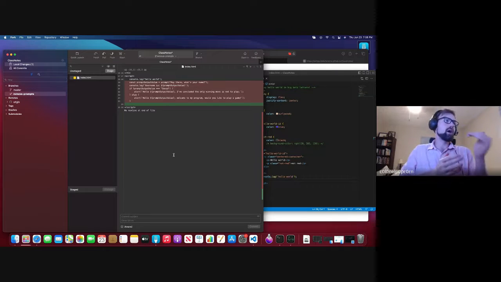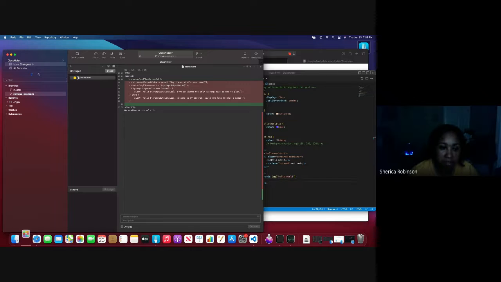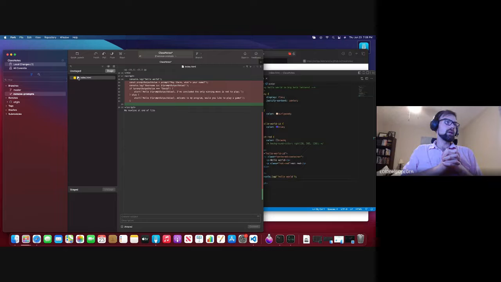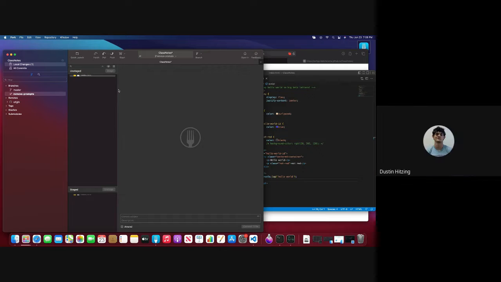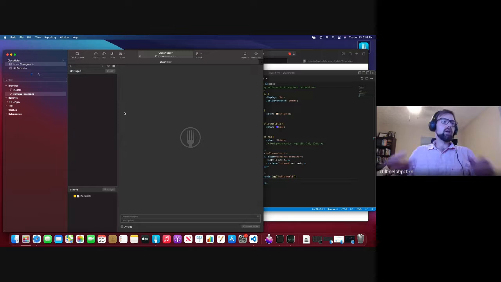To do that, there's a couple of steps. Do you see the index HTML file in the unstaged window in the middle? Yes. So what you want to do is stage that. I think you just click the stage. Yep. Now it's moved to staged. So now that we have changes we want to commit, what you'll do is go to the commit subject line at the bottom of the Fork window.